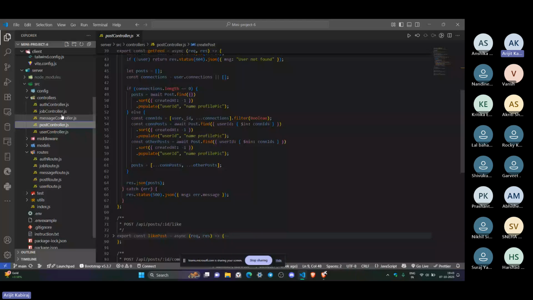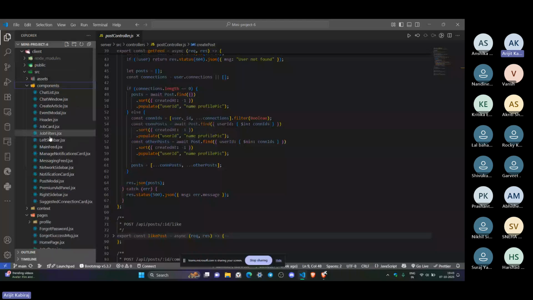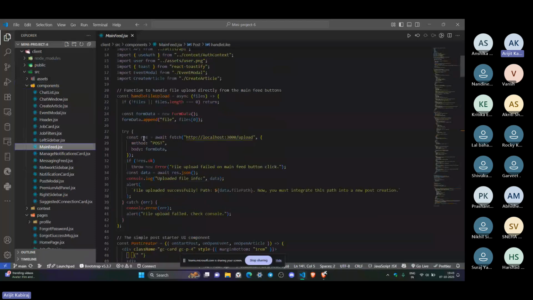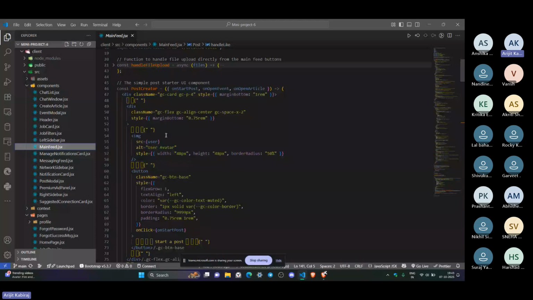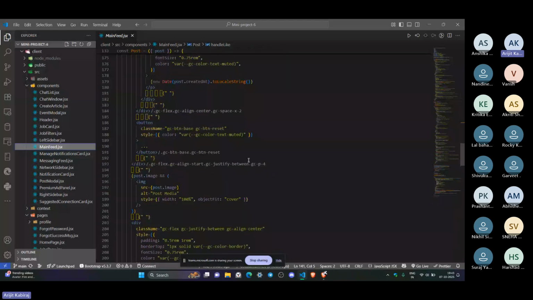As you can see, it should be on the component file, main feed. So I added that API here. It's the upload file, it's not this one. Post creator, yeah, this is the handle. I also worked on this one on the front end side. And it should be here. Yeah, there you go, the main feed function.